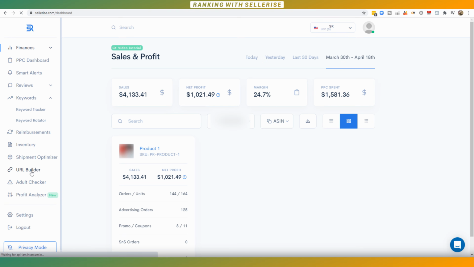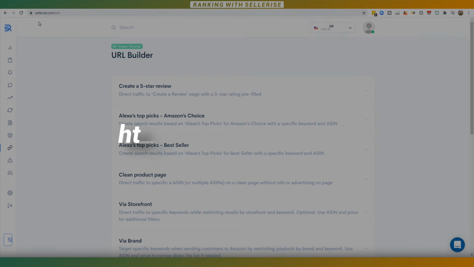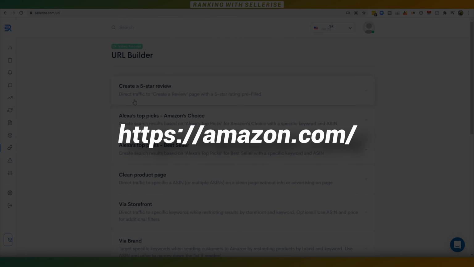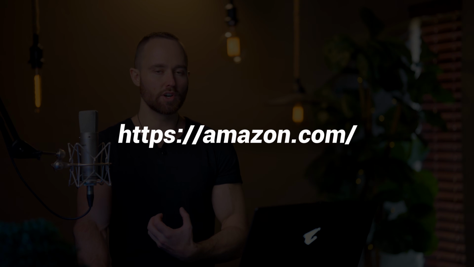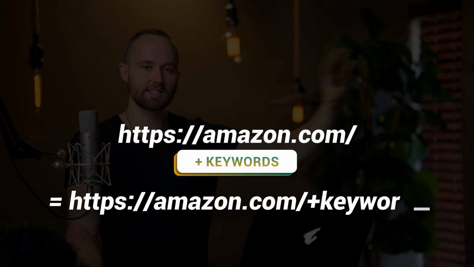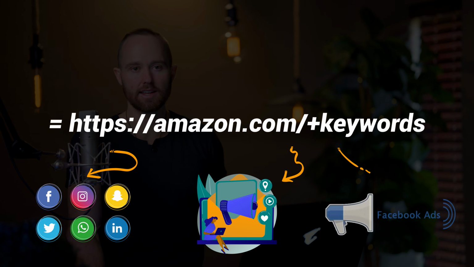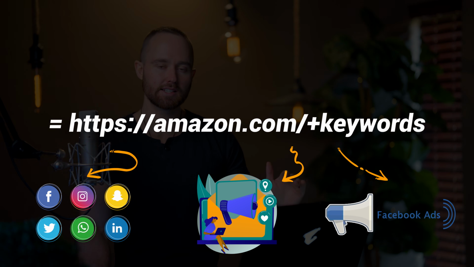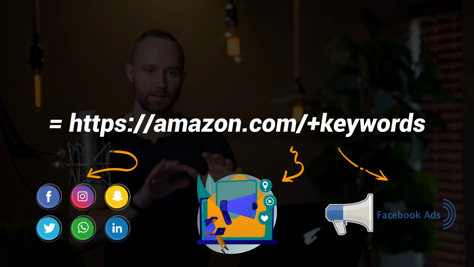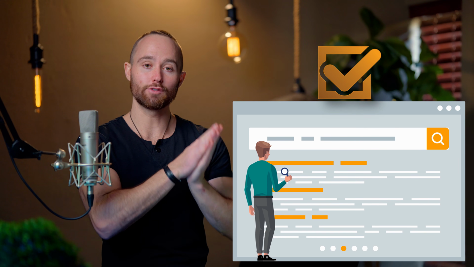So if we click through to this, you can see we have all these different URLs. Now, a URL is just like this thing over here. But what you can do with that is quite interesting. You can actually insert keywords into that. And then if you give a customer or a group of people on social media, your email list, your Facebook ad campaign, if you give them that link, it's going to look as though that customer went to Amazon, typed in that keyword, and then found your product, and then bought your product. And that's going to help you with your keyword ranking for that keyword.